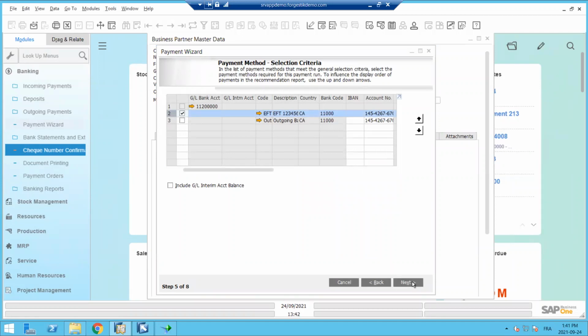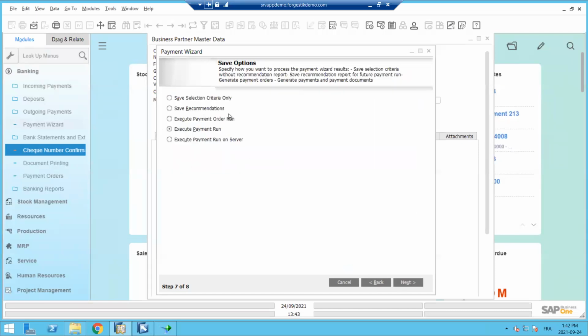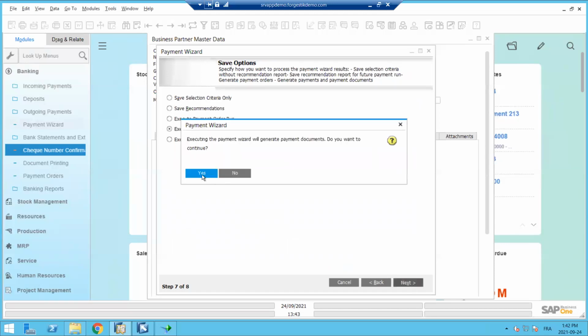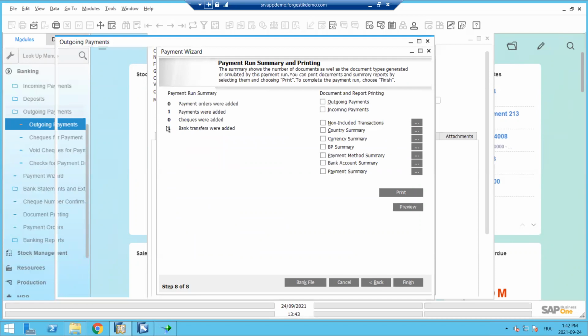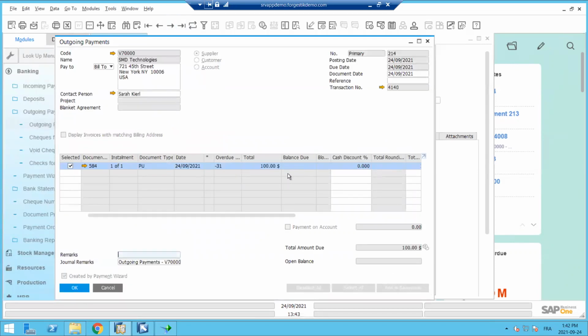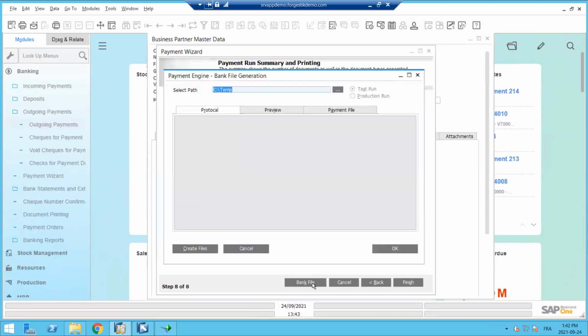The payment wizard applies a lot of filters to end up with the specific payment that we need to make. So here we have $100. We can select all or select only the one that we need. We do next. When we do the execute payment run, this is where the two operations happen, where it generates the outgoing payment of $100 for this particular supplier. And here it gives us the ability to generate the bank file.